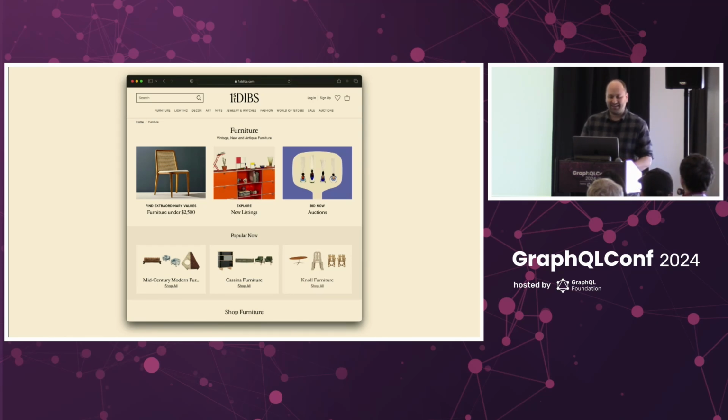Our stack is based on GraphQL, React, and Relay. We've been using GraphQL Relay in production for a while now. I think we started in 2015.